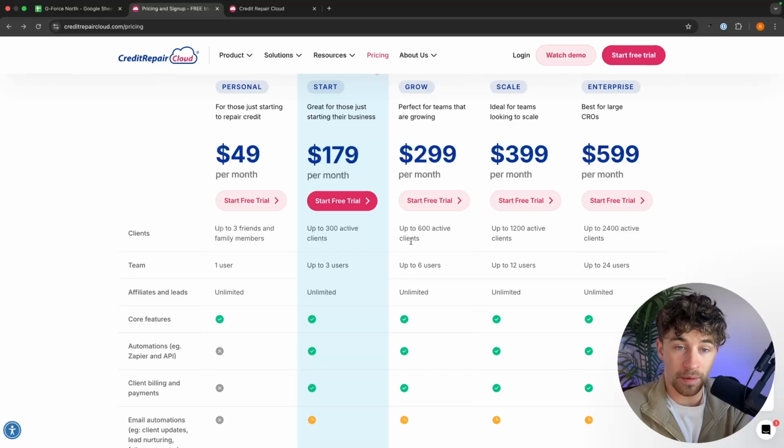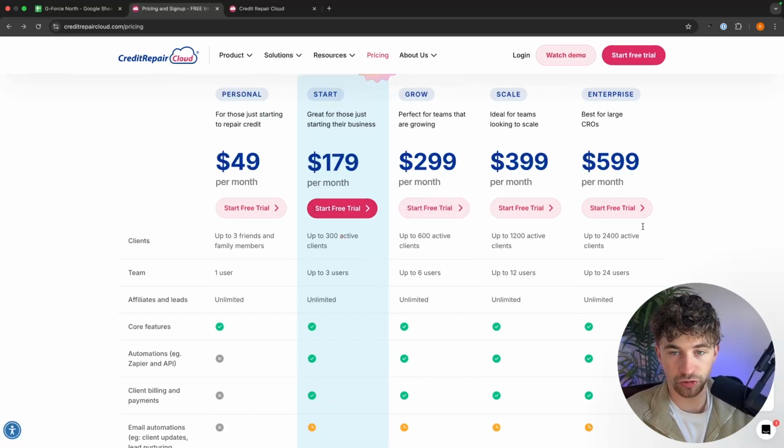And the awesome thing about these ladder system prices is the fact that when you have 300 active clients, you're going to be making way more than $300 per month. The same right here, when you have more than 600 clients, you're going to be making way more than $399. So that is how the pricing structure works in terms of going up as you get more and more clients.